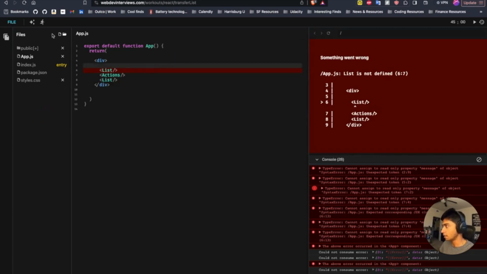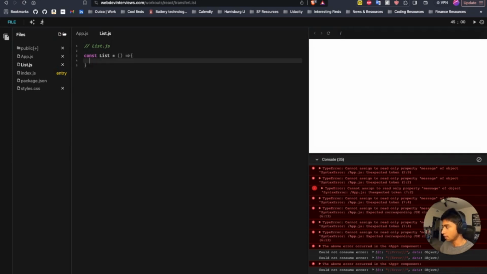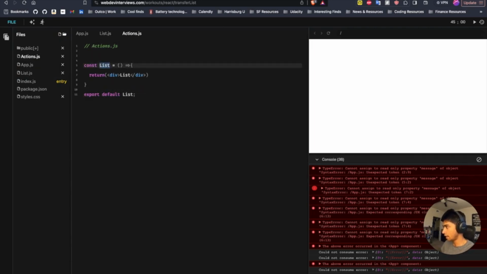Let's try to build these out. So let's create list.js and say const list equals arrow function. We're going to say export default list, and then let's also return something so that way we can see something in here. Okay. Now we're also going to build the actions, so let's create another component called actions.js, and in here we're going to change the names to actions.